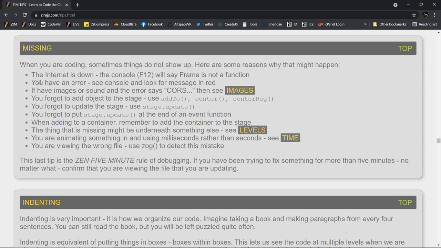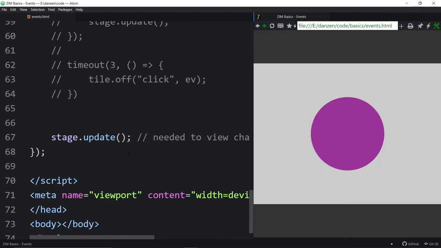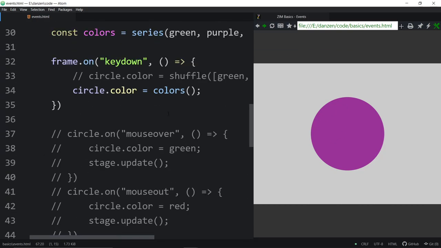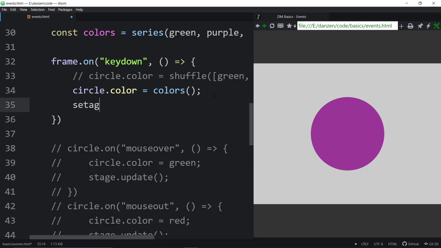Here are reasons why that might happen. The internet's down. You have an error, check the console. You might have an image or sound, and there could be a CORS error. You forgot to add the object to the stage. You forgot to update the stage. Actually, you forgot to put the stage.update at the end of an event function. That's exactly what we've done. We've got the key event, and we have a stage.update here, so I didn't forget that one. It showed up to start, but the change didn't show because we forgot the stage.update there.